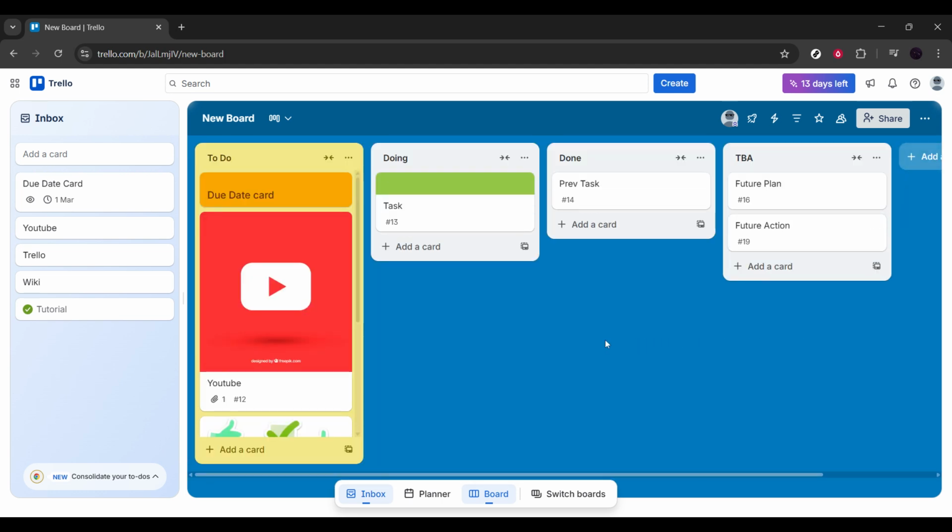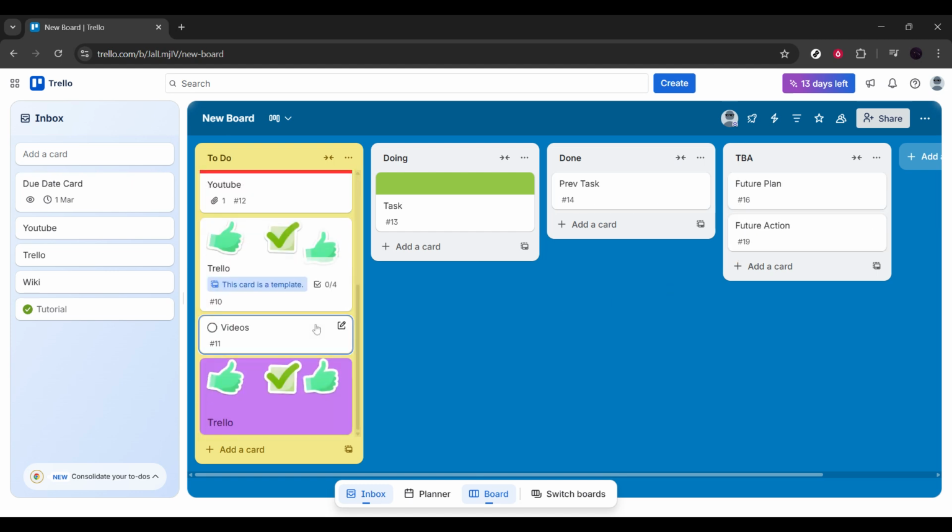Now take a look at your cards. You'll immediately notice that each card now has a unique number displayed on it. These numbers are automatically assigned and help you quickly reference specific tasks, especially when collaborating with a team. Instead of saying the third card in the to-do list, you can simply refer to card number 24 or whichever number appears on the card.